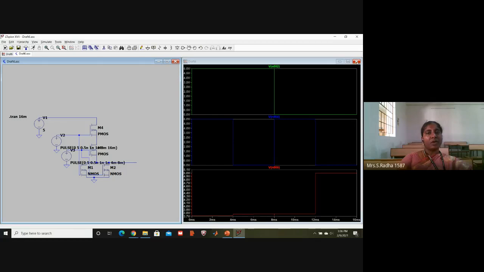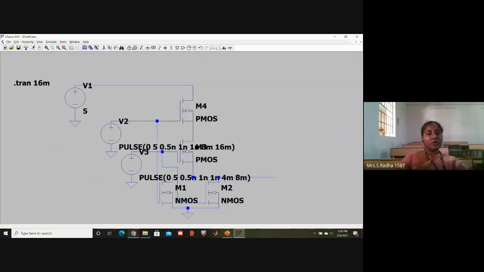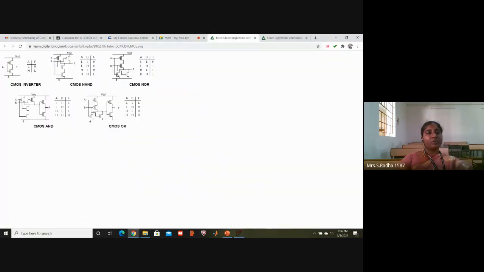Now I will go for OR. I have to put one inverter at the output. So this NOR will be converted to OR. You see, this is the NOR gate we have done. When you convert that to OR, one inverter is required at the output. One PMOS, one NMOS, join their source and drain, join their gate points, and top one VDD, bottom one ground.